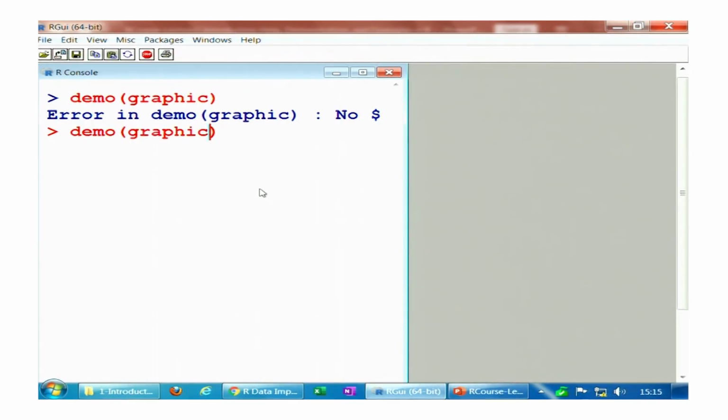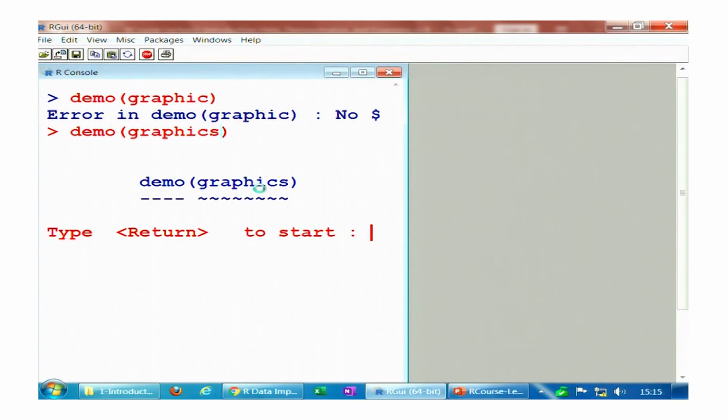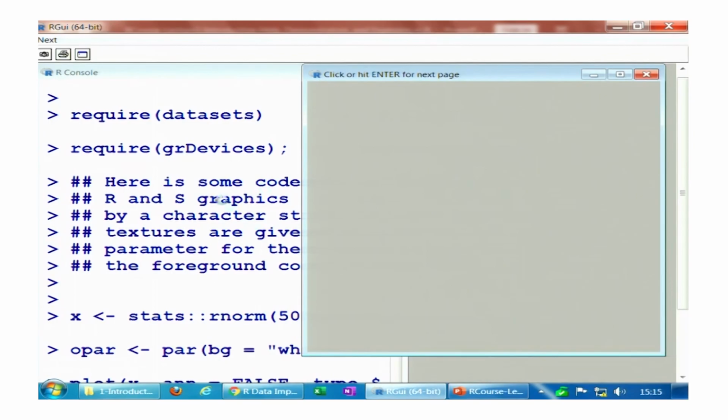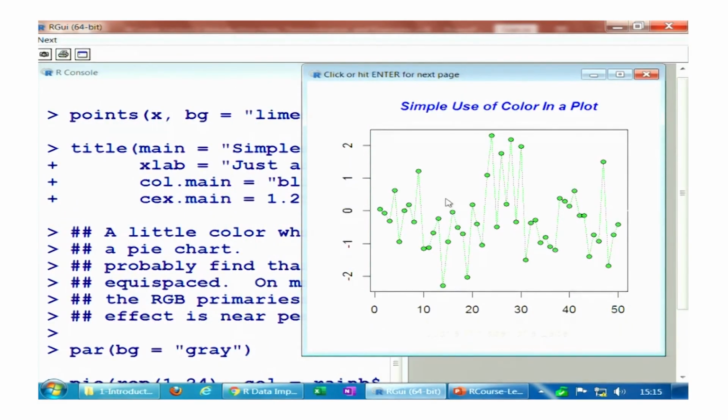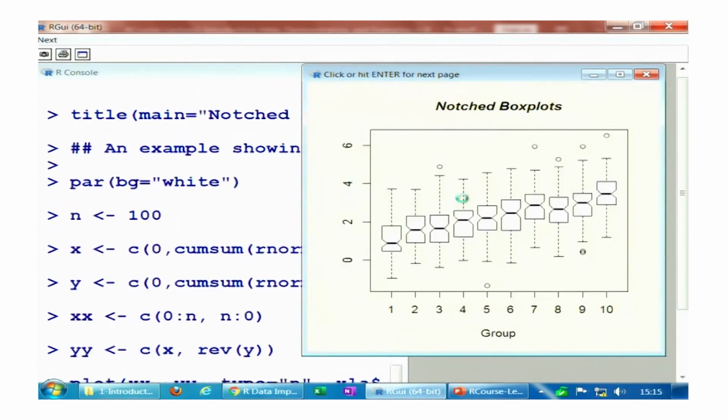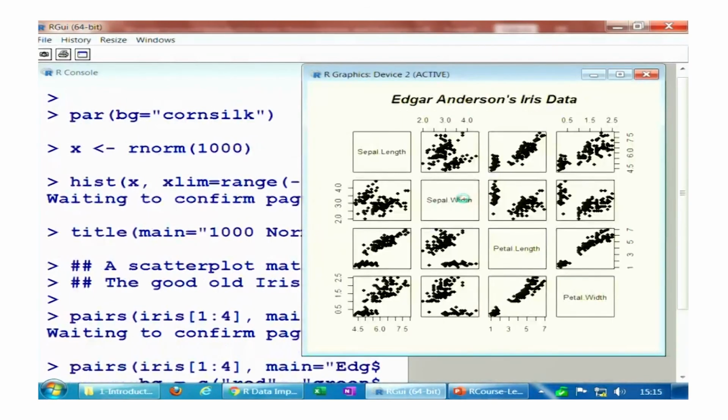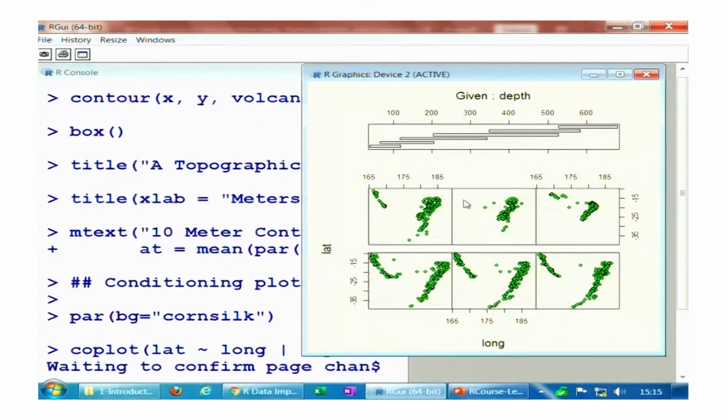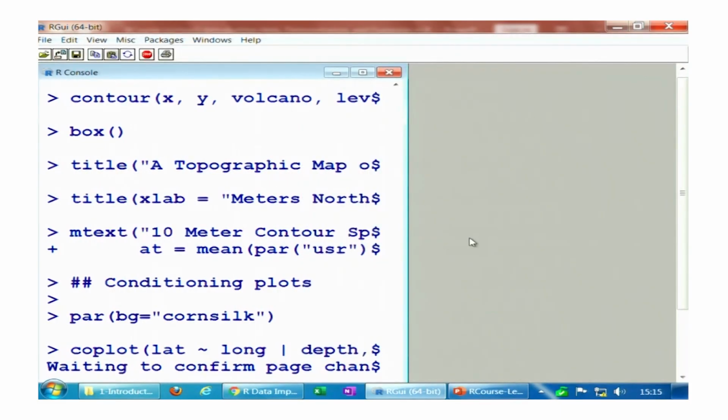Now, if I want to type demo(graphics), I can use my arrow key and repeat the earlier command, and as soon as I type demo(graphics) and enter, it will ask me to type return, and then you can see on the left hand side this is theory, and then it is writing click or hit enter for the next page. I try to do it and then I keep on entering, and then I will get how to do all this graphics. You can see how beautiful graphics can be created in the R software without doing actually much.